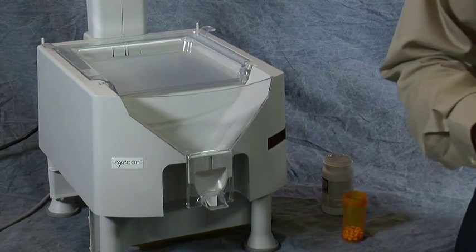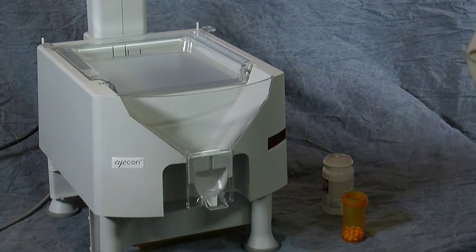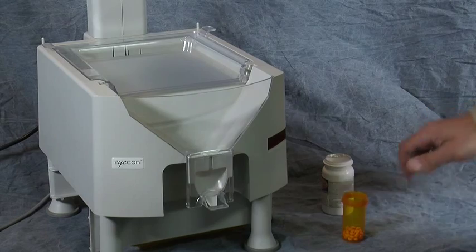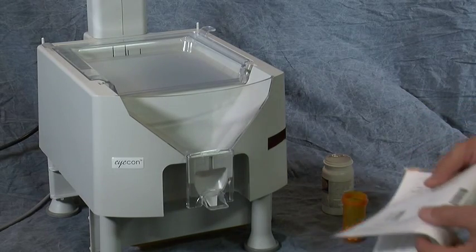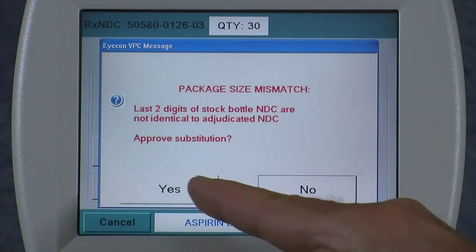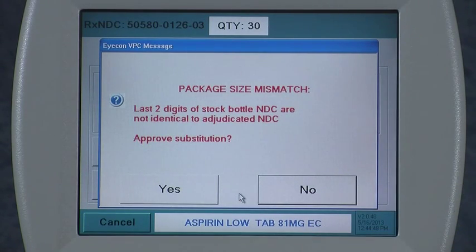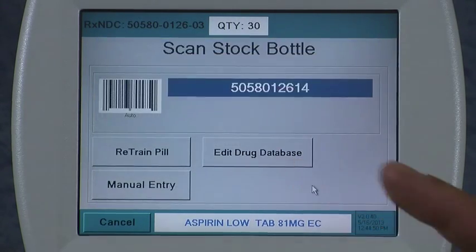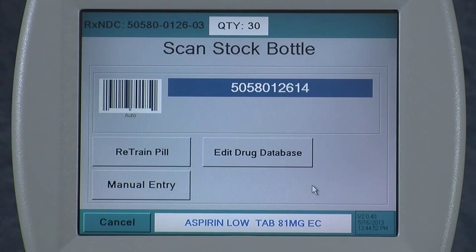Now I'll show you a few variations on that process. This time, I'm going to scan a barcode that's the same drug, but in a different size stock bottle. The Eyecon gives you a warning indicating the last 2 digits of the NDC number are not the same as what was adjudicated and sent over in the barcode. So if I want to prove that, I can hit yes and allow me to go ahead and fill that prescription. If I press no, it brings me back and says, okay, well, scan the right stock bottle then.